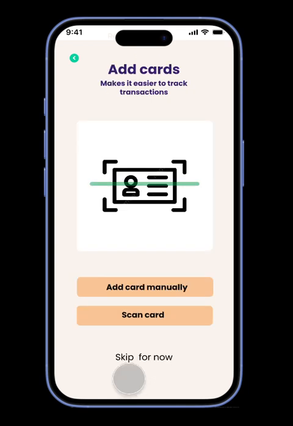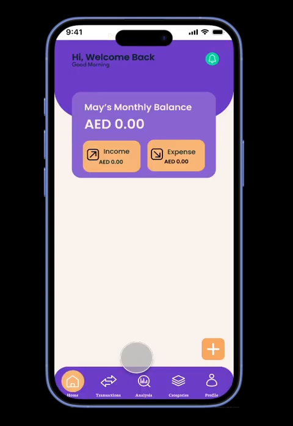And then moving on, we have an add cards option over here. You can scan your card to add it. So let's skip that. So this is the dashboard of the app. Over here, you can see the May's monthly balance, since the month is May, and you have your income and expense.